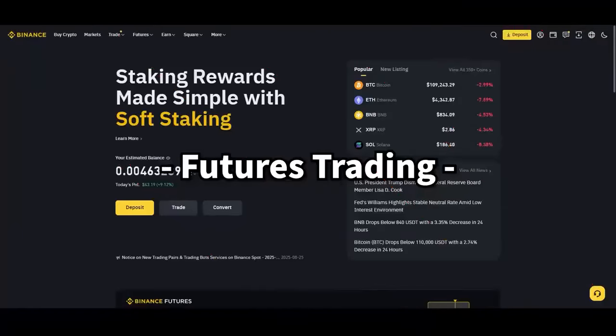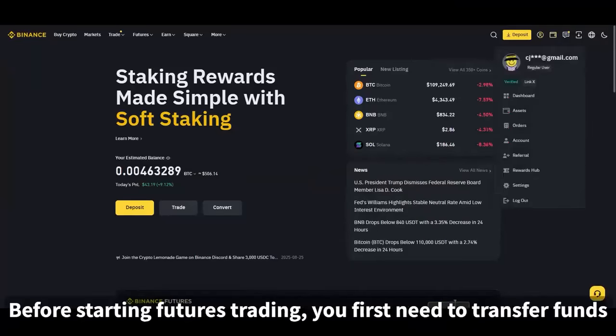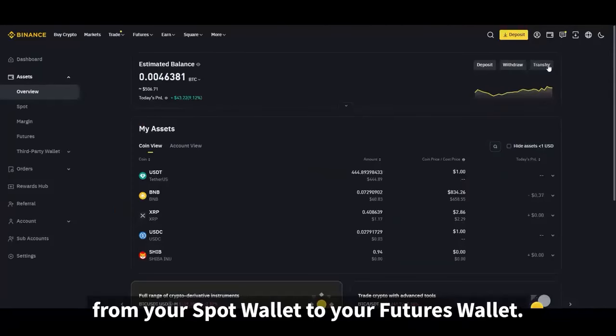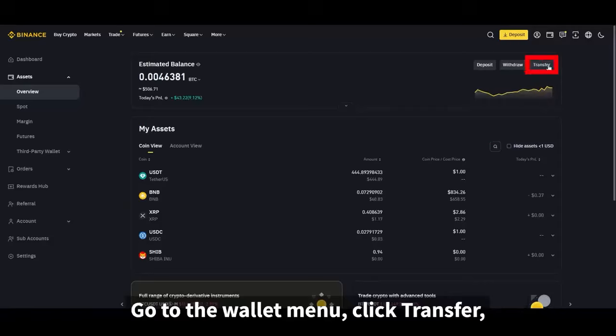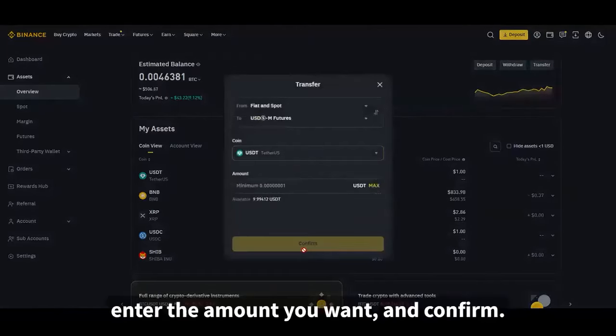Futures trading. Lastly, let's talk about futures trading. Before starting futures trading, you first need to transfer funds from your spot wallet to your futures wallet. Go to the wallet menu, click Transfer. Set it from spot to futures. Enter the amount you want and confirm.